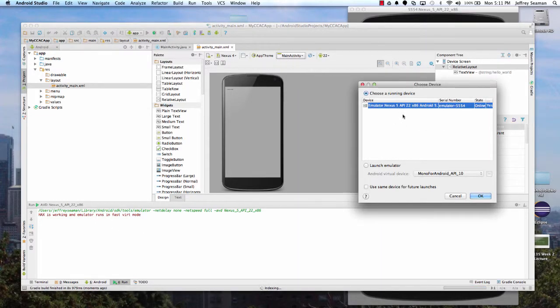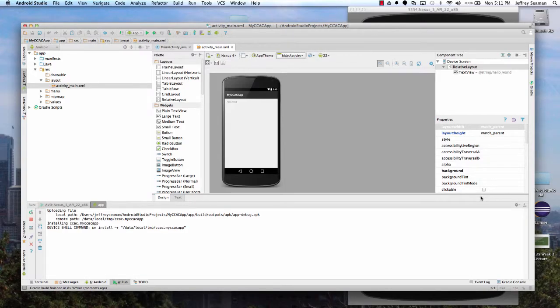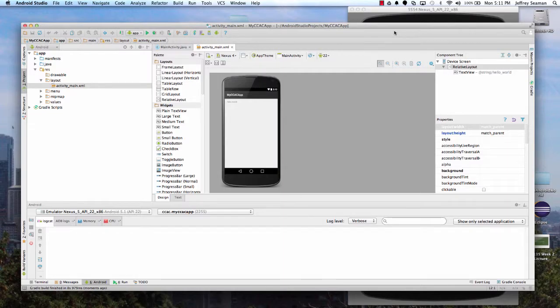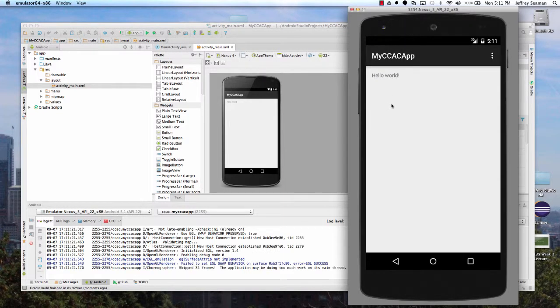Alright, so now it comes up and says what emulator you want to use. As I showed you earlier, I'm using the emulator Nexus. So I'm again clicking OK. Alright. As you see, Hello World is up and running.